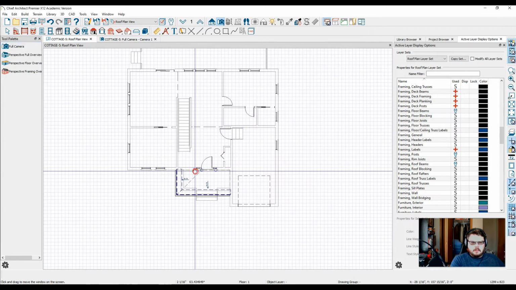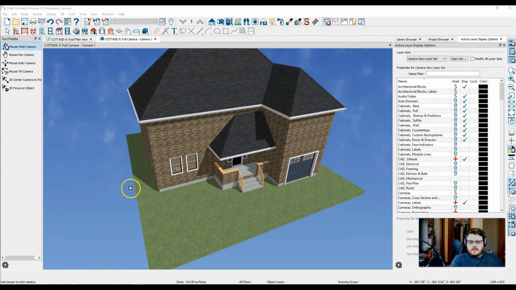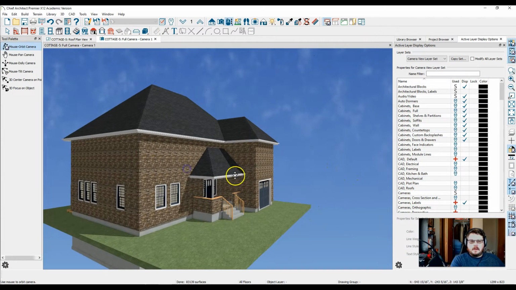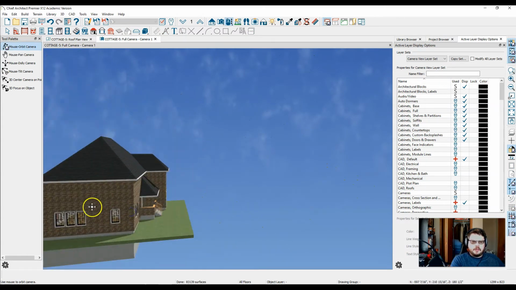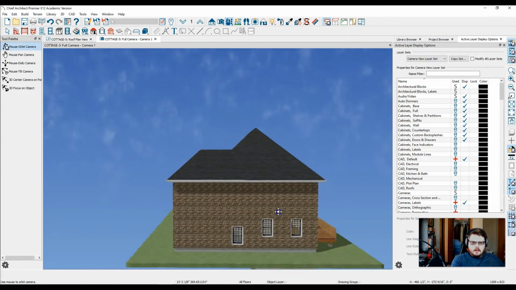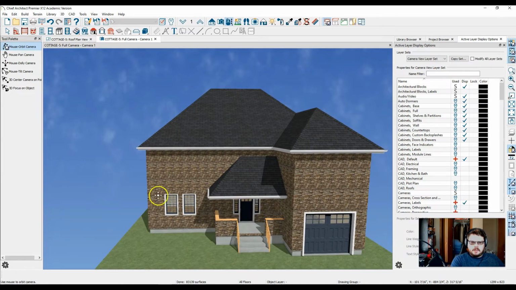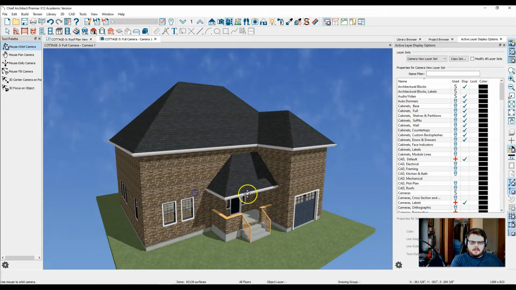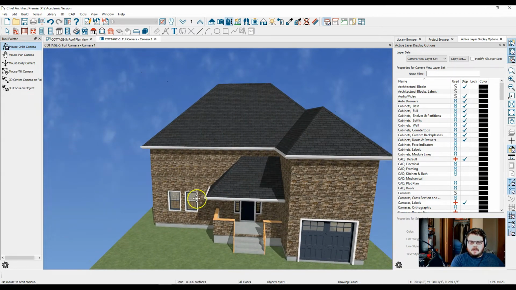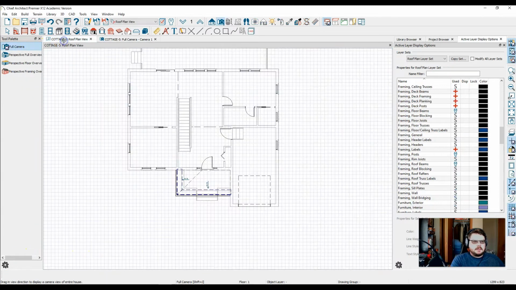So hit done, and you'll notice that we now have a roof. It automatically built it over the porch, and it built a nice little cap. We don't have any windows up here yet on the second floor, but that's because this is maybe not exactly the kind of roof that we want. But first, let's play around with this roof as it is.